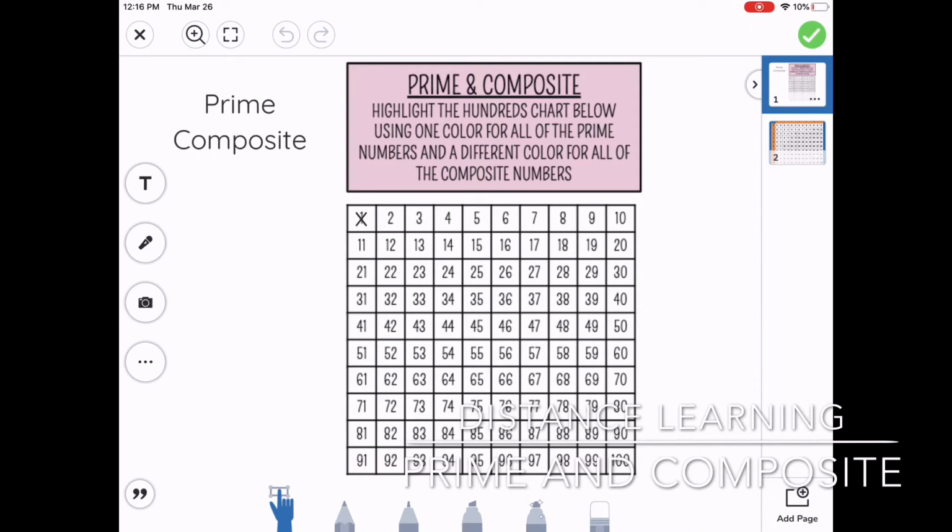Our activity today, what you need to do is use the highlight tools to select two different colors. One color to highlight all of the prime numbers and another color to highlight all of the composite numbers. If you're looking at the hundreds chart, you'll see that I crossed out the number 1. I did that because 1 technically isn't prime or composite because it only has one factor.